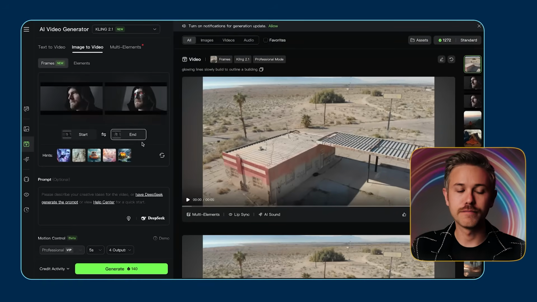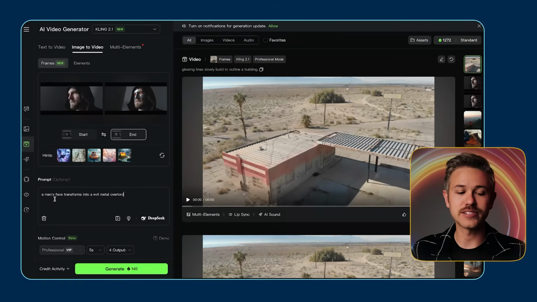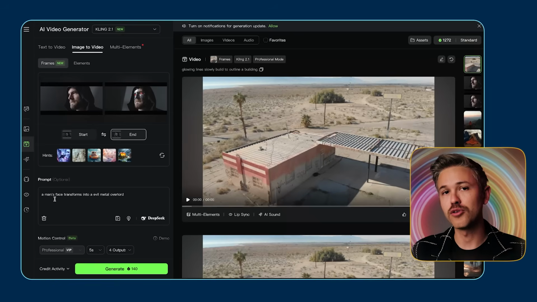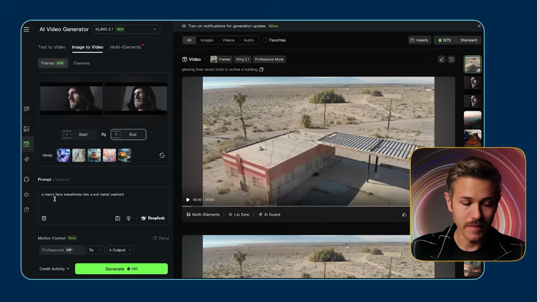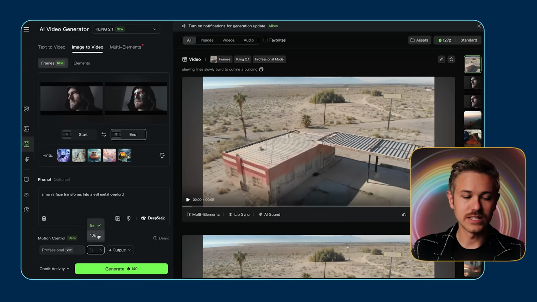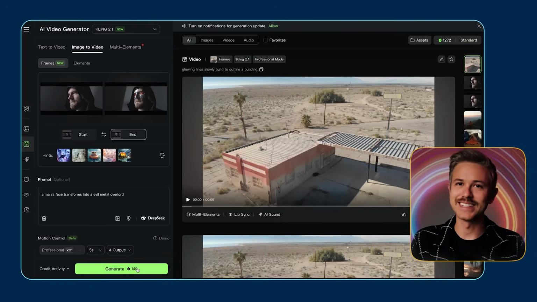Okay, cool. So we have both frames inside of Kling, and for our prompt, we'll say a man's face transforms into an evil metal overlord, which is just a really cool prompt there. And of course, you do have the ability to adjust the duration and the number of generations that you get from Kling. And when you're ready, click generate.